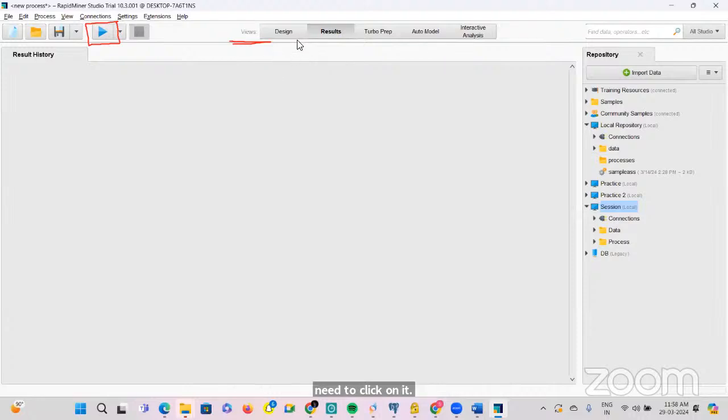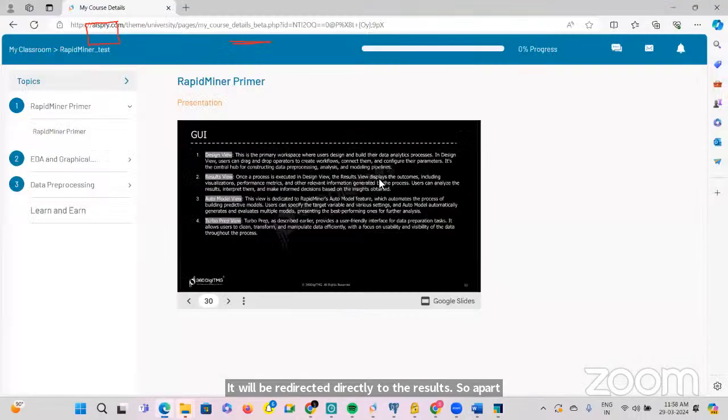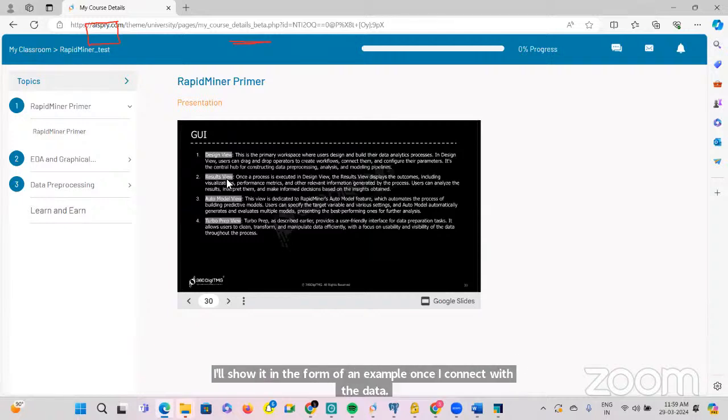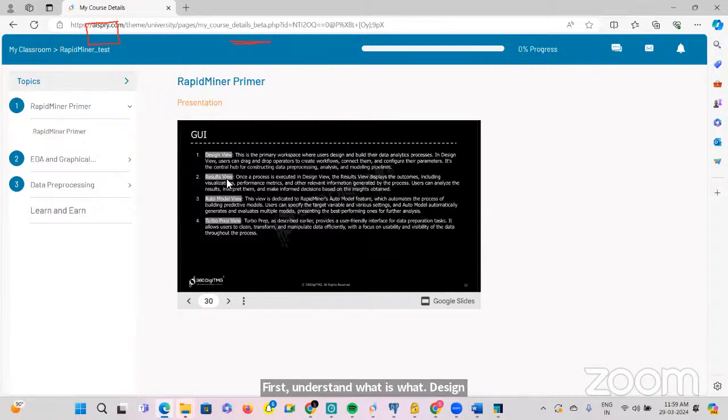So apart from this outcome, which is the data, you can also see further options. The visualizations, performance metrics, and other relevant information can also be seen in results view. I'll show it in the form of an example once I connect with the data. First, understand what is what. Design view is where we create a process by connecting one operator with each other and executing them. We will get the results in the results view.